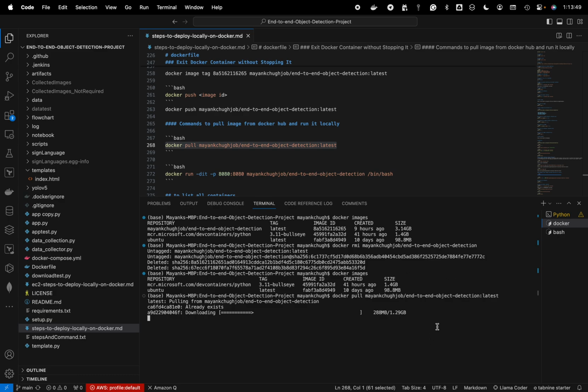So once you will have this image, you just have to start the server and then it should work. So let's see whether it will work or not, so that it will save your time as well for doing all this end-to-end testing. So it will work.